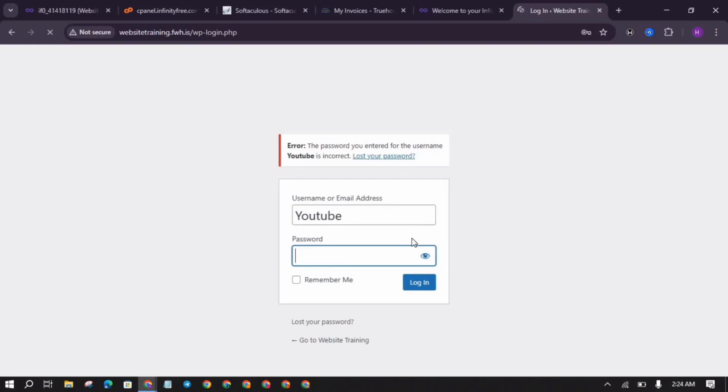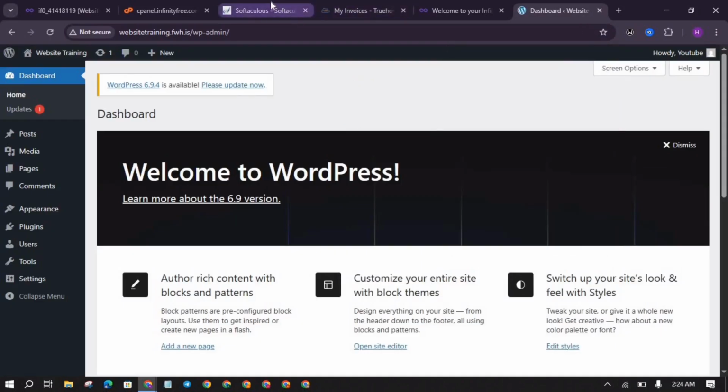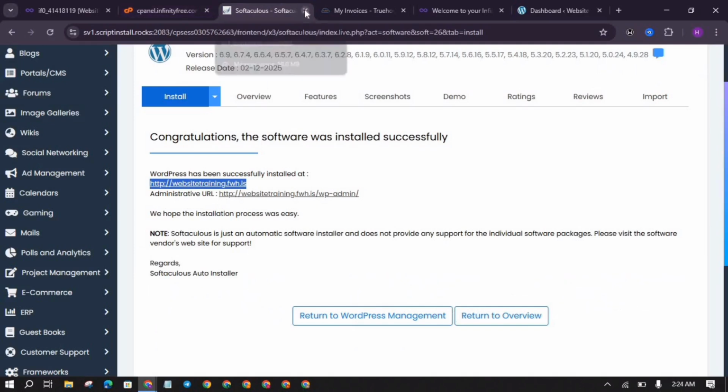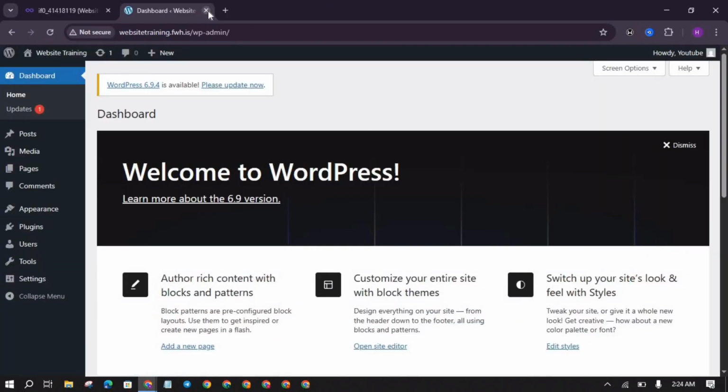I click on login. What's happening? I'll click on remember me and login. So now it has logged me into WordPress like this. I'll click on never. All this now, you can close it. This panel as well, you can close it. So yes, my WordPress dashboard now.